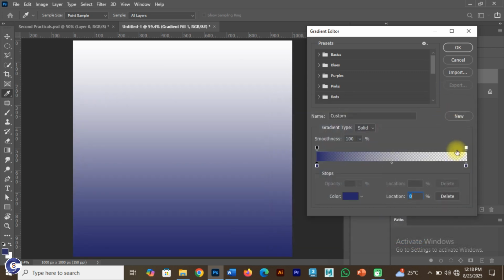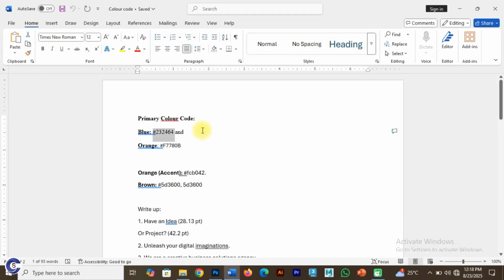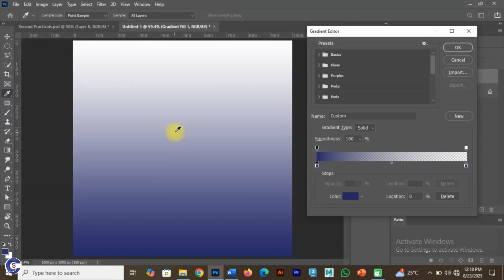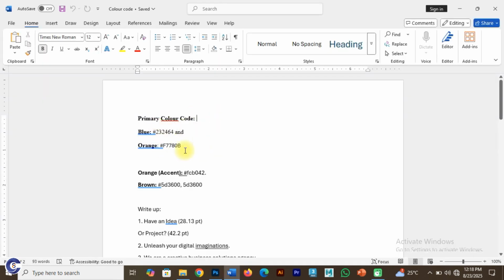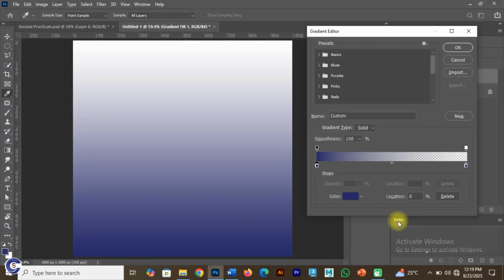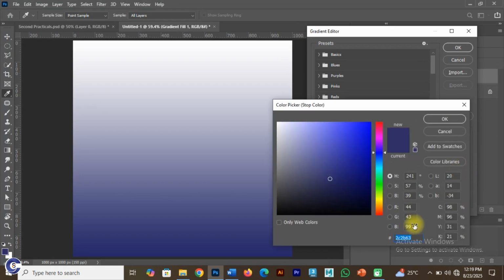Okay, so the next thing we're going to do is to bring in our orange. So copy this, Ctrl-C. This document is in the description below. You can download it, or you can just type F7780B and you're good to go. So I will double click and paste.